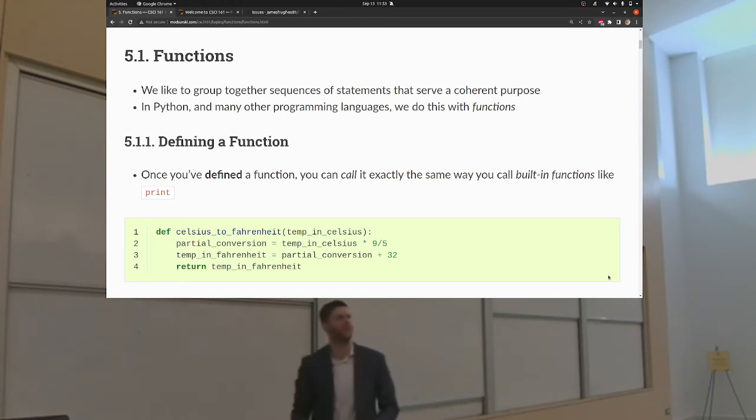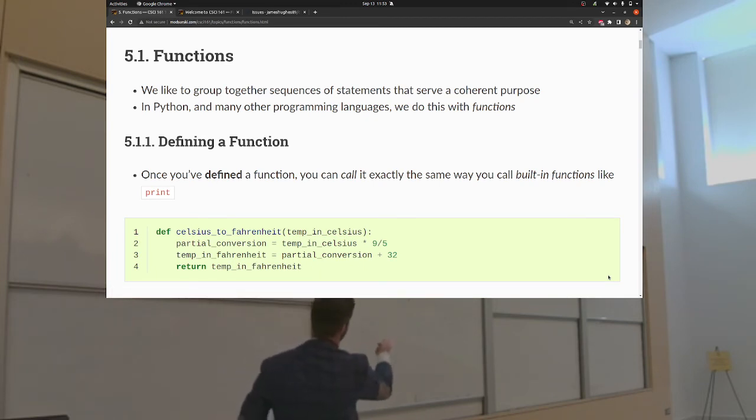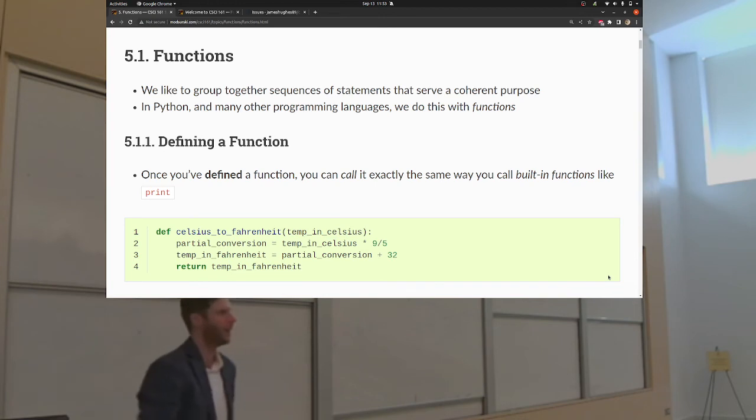If you're thinking to yourself, why did he do it in 2 steps? Well, I just did it in 2 steps because of the conversion. Instead of doing temp in Celsius times 9/5 plus 32 on 1 line, I did it in 2 lines because I just wanted to. Arguably, this is less clear, but whatever. Those are the lines of code. That's a function right there.